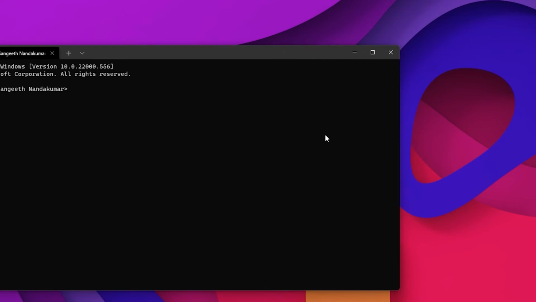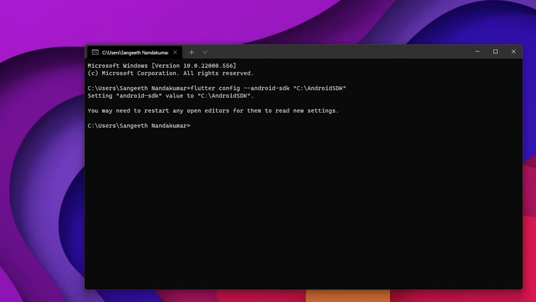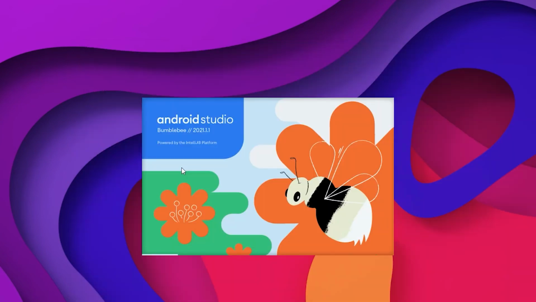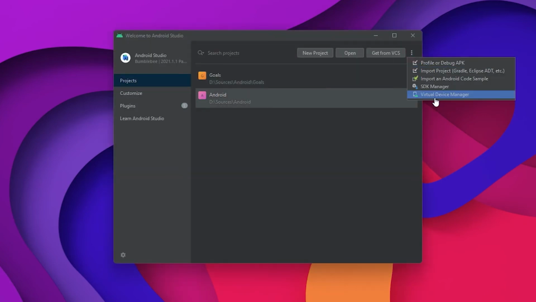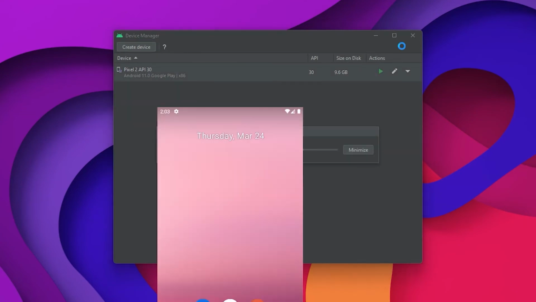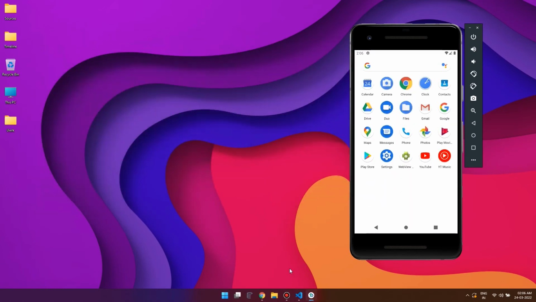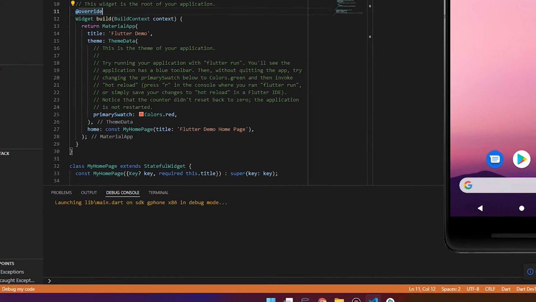And let's open a terminal here and type flutter config hyphen hyphen android sdk, then paste the value that we just copied. Now the next thing that we need to do is, we have already created an AVD, let's start it. So let's go to Android Studio again and let's open the AVD manager and click on start. So this will start our Android virtual device. Now let's come back to Visual Studio Code and let's try to hit the debug button again.